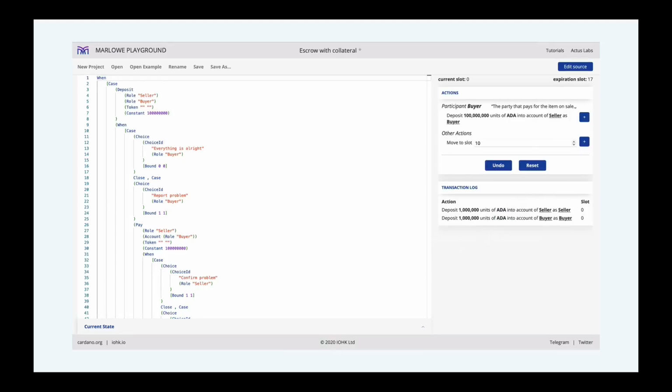And also we allow people to simulate the behavior of contracts. Now, this is something that you can see in the current version of the Marlowe Playground. I've taken a screenshot of that. That's something you can play with yourselves.